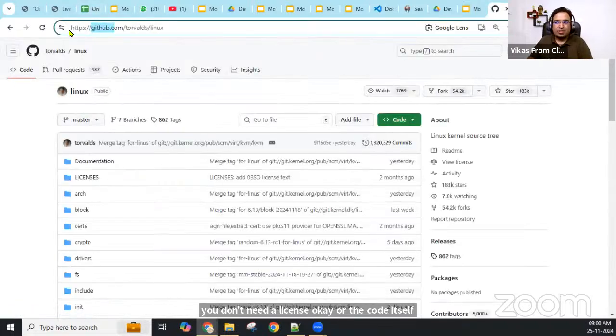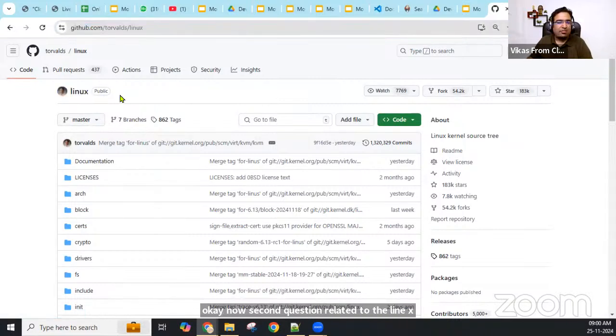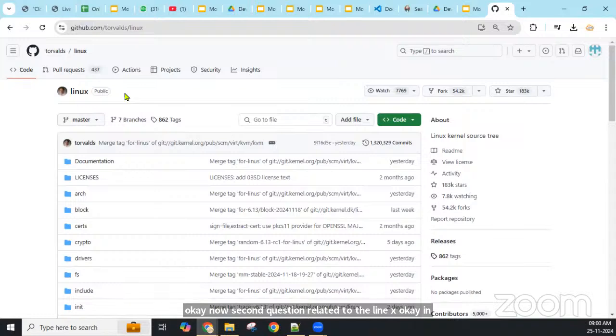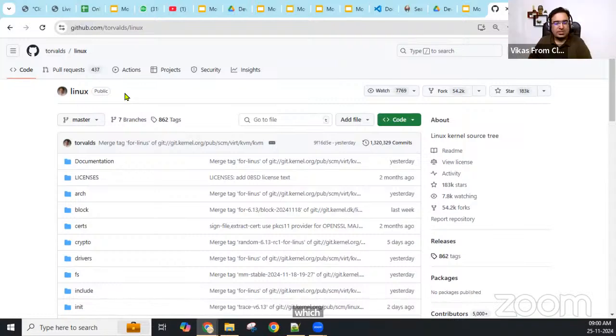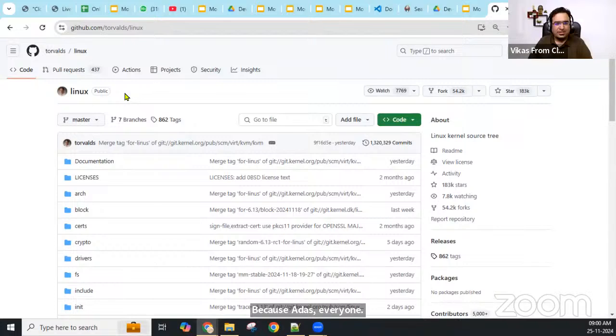Now, a second question related to Linux. In which language has Linux been developed? C language. C. Okay, what about others? Guys, others, everyone. Bash. Okay, good. What about others? Python, Java, .NET, anything?